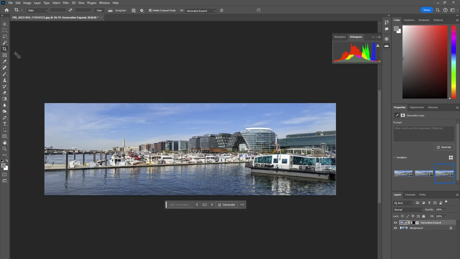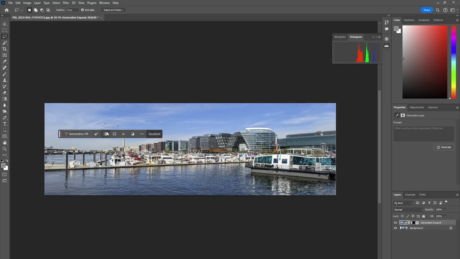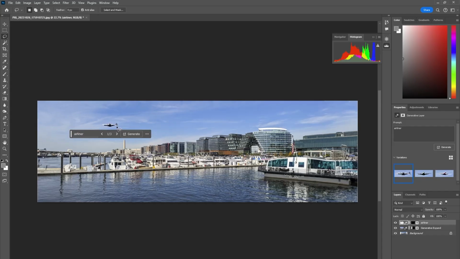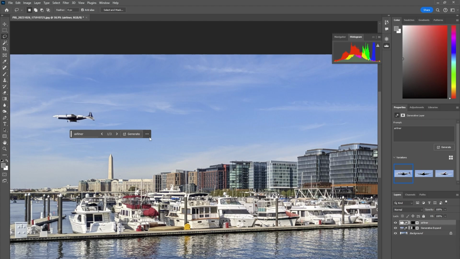Let's go ahead and add an airplane. The airport is just down in that direction. We'll go ahead and add a little jet airplane. Airliner. I think that's correct. That's not bad. Oh, here we go. That's even better. I like that one. Yeah. That looks a little fakey. That looks really good. Right there. That one looks good.